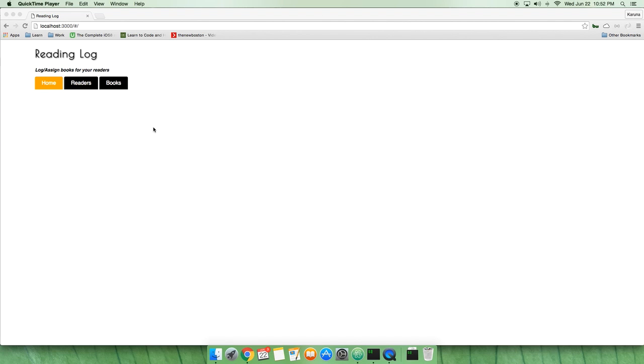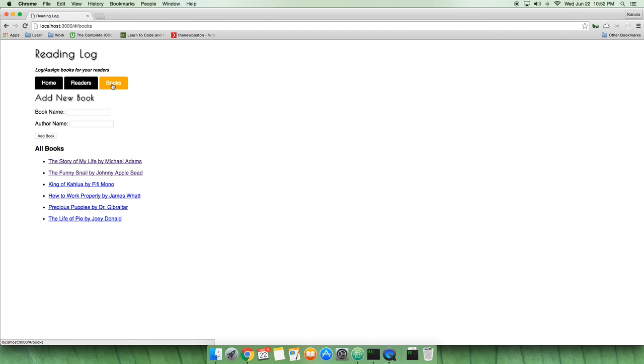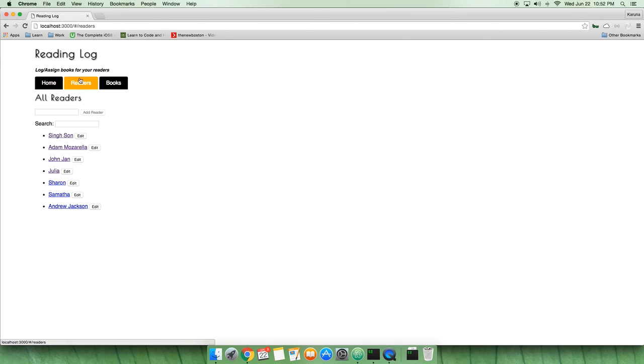In this app, I am logging the readers and the books that they read. I can also assign books to the readers, and add readers as well as add books. So here I have three tabs: Home, Readers, and Books. As you can see, the page is not refreshing, but it navigates through these links without a page refresh.